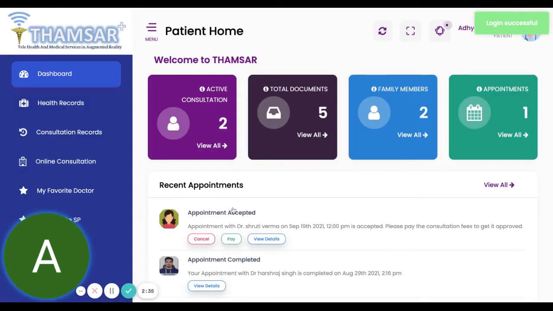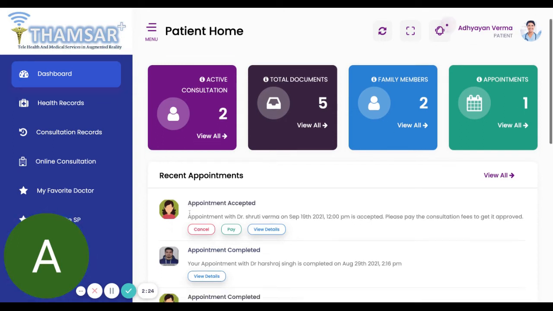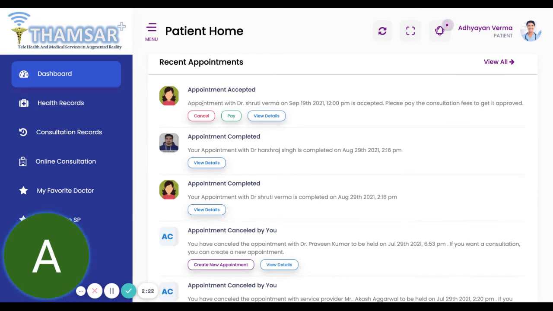to check it out. What do I have? As you can see in the dashboard itself, it is showing one appointment. It is also showing appointment accepted. Now I have to either cancel it or pay it. It is clearly showing the appointment with Dr. Shruti on date time is accepted. Please pay the consultation fees to get it approved. I click on pay button.